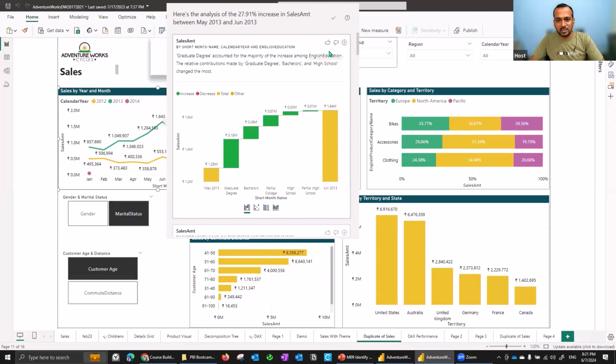So what it is saying up here is that graduate degree accounted for the majority of the increase amount among English education. The related distribution made the graduate degree, bachelor degree, high school change the most. That's what it is showing up here. So it means the graduate persons purchased more during that period between May to June. So that's the reason of causing higher sales for June. That's why it's showing up here.